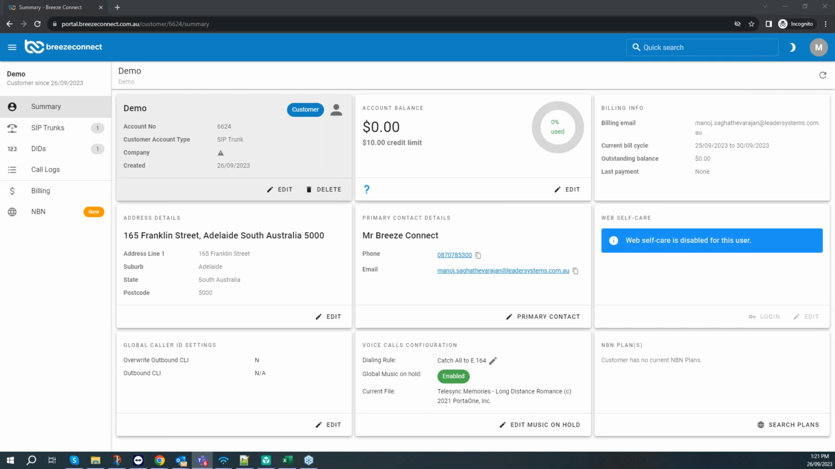Starting here, do the hosted extensions have the ability to program BLFs? In other words, shared park lines. You do have shared parks, but there are particular dial codes that you would need to configure manually directly on the handset's web UI. You would not be able to configure BLFs directly from the Breeze portal, but you can still do it from the web UI of the handset itself.